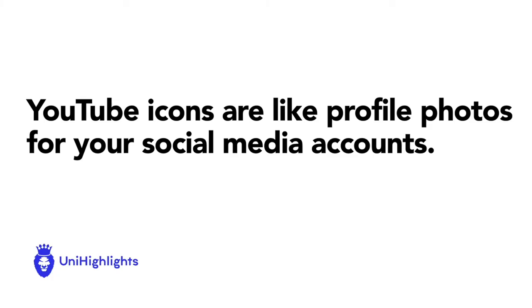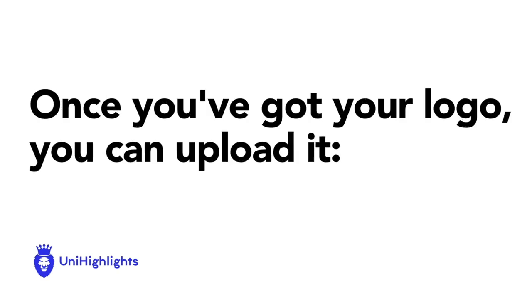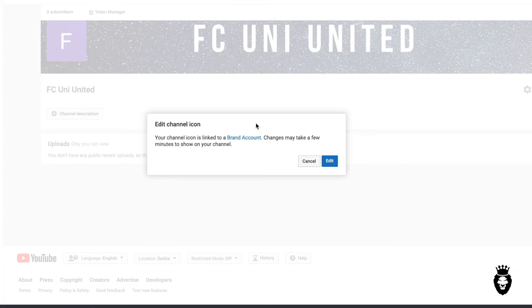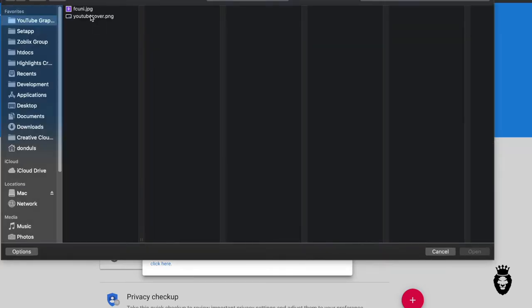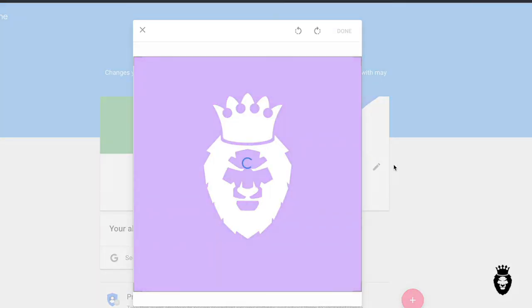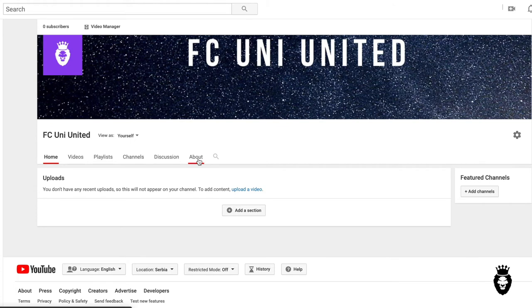YouTube icons are like profile photos for your social media accounts. Most YouTube channels include the logos of their sports teams, so you can do the same. The recommended size for a YouTube icon is 600 x 600. Once you got your logo, you can upload it. Click edit. Upload a new image. And click done.